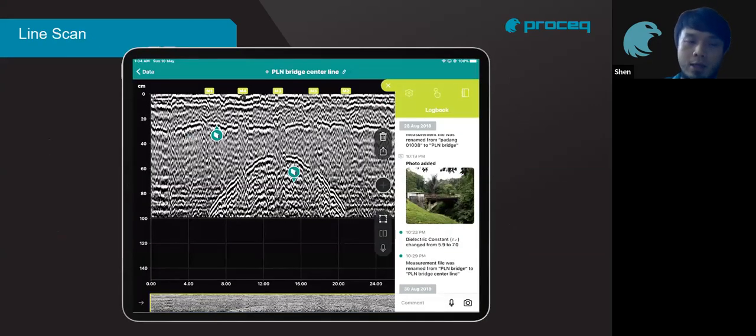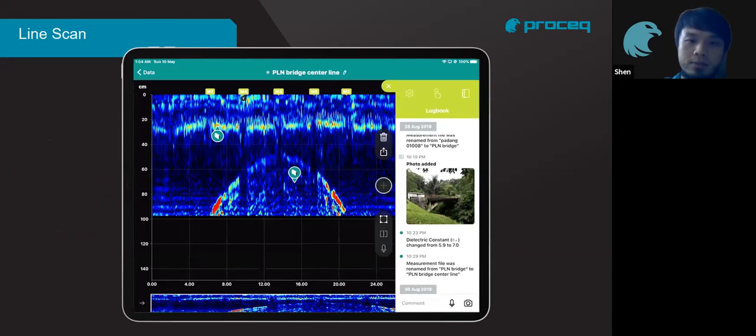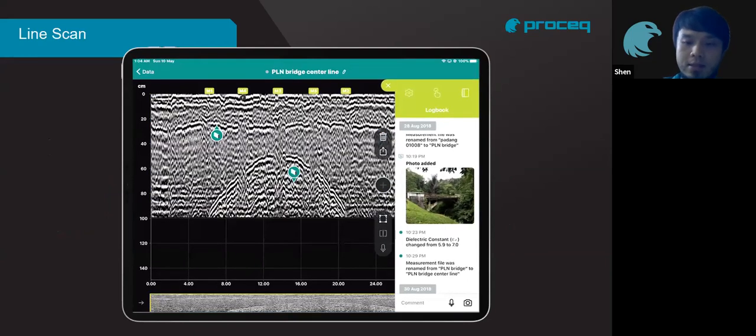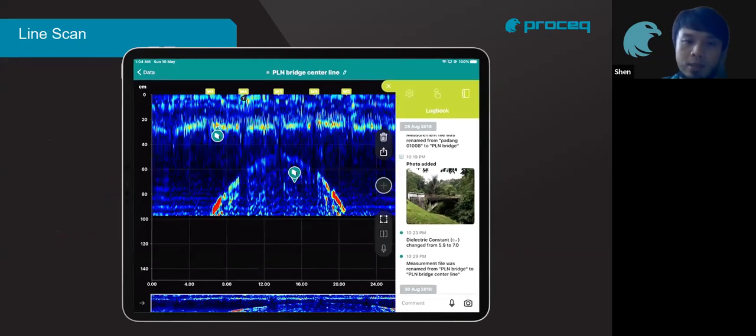For GPR, the two most common techniques that we use, first, is the line scan. In this data, we went to Indonesia to do a scan on a bridge. As you can see on the image now, it's the non-migrated view. It's not so clear for an untrained eye, but look at this. This is the migrated view of the B-scan. Immediately you can see the arc at the bottom, which shows the actual bridge condition.